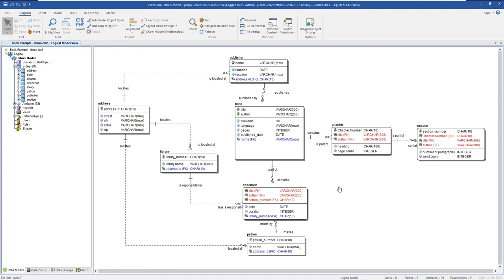For other entities, things get a little bit more complicated. For our checkout, we might want to make a decision. Do we want to put our checkout inside just our book?